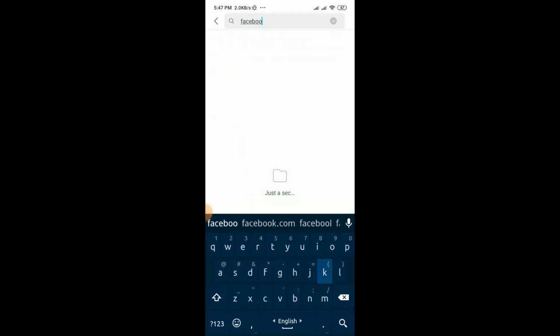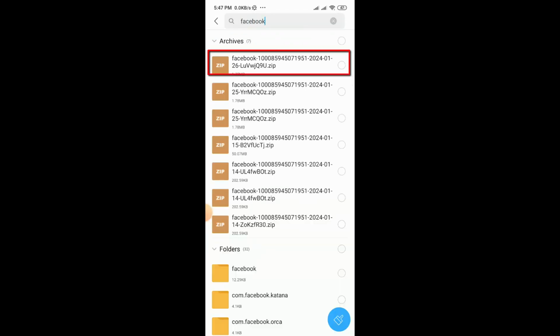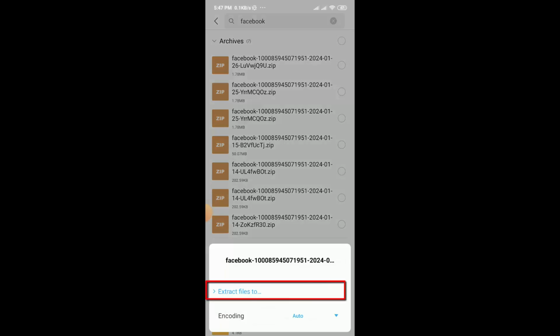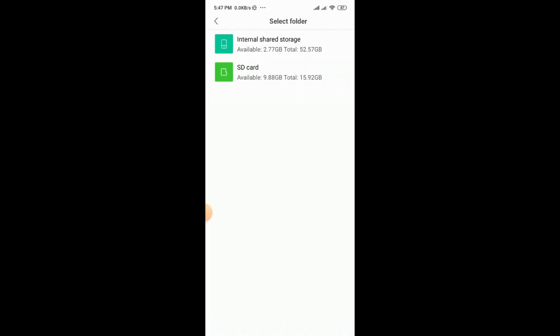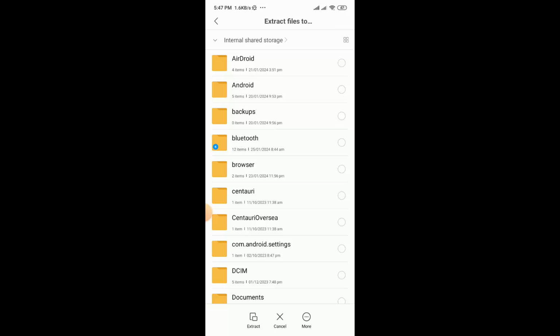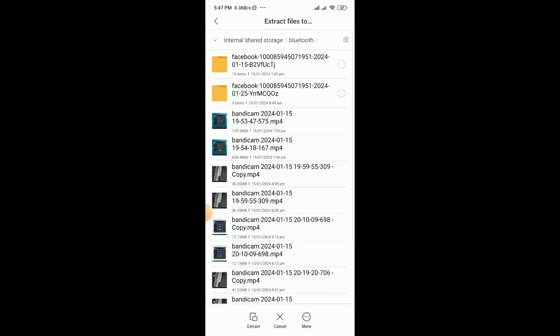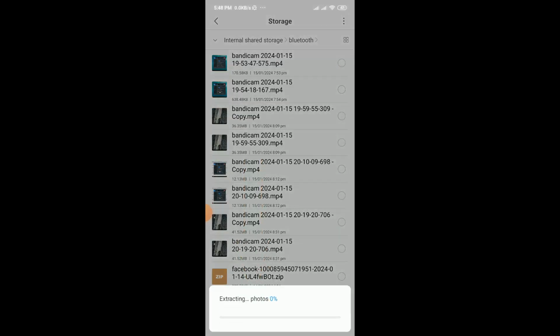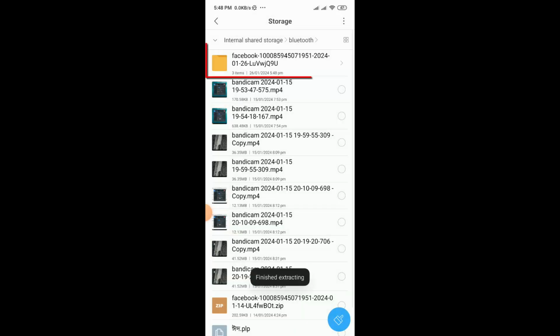And now find your downloaded zip file. As you can see, this is my downloaded file. Click on that file. Then click on extract files to. Then here select your folder where you want to extract it. Okay, I'm gonna select my Bluetooth folder. Okay, now tap on here extract. Wait for a few seconds, it's extracting. Then you will see here a folder.